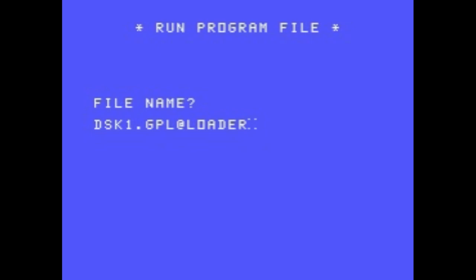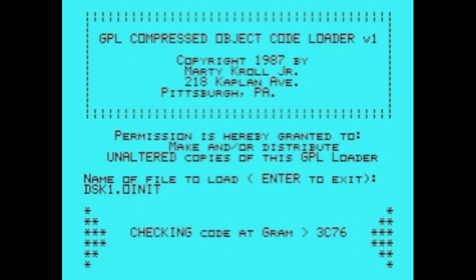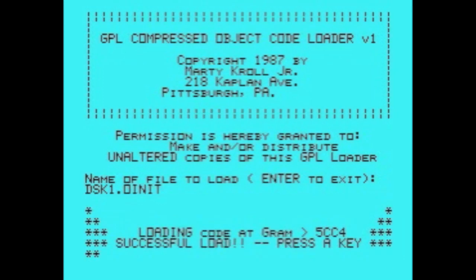Okay, we're going to load the GPL loader. This is going to load the object file into GRAM. If you've seen the previous movies, you see how to do this. Basically, what I do is put in the file DSK1.OINIT, and it'll load it.